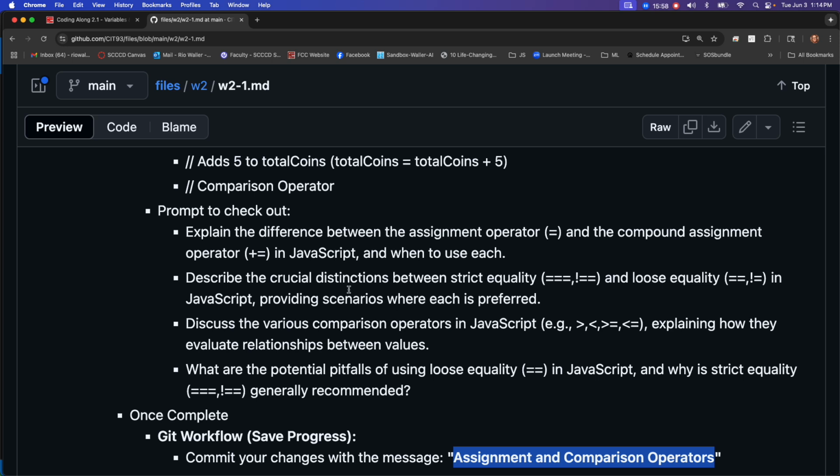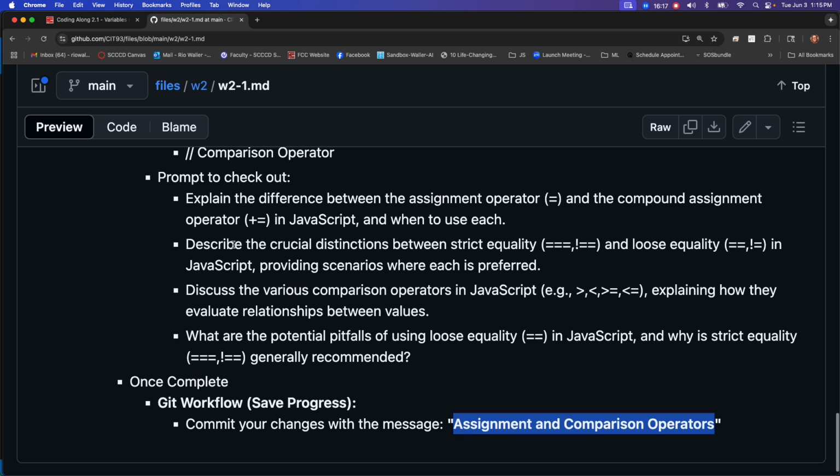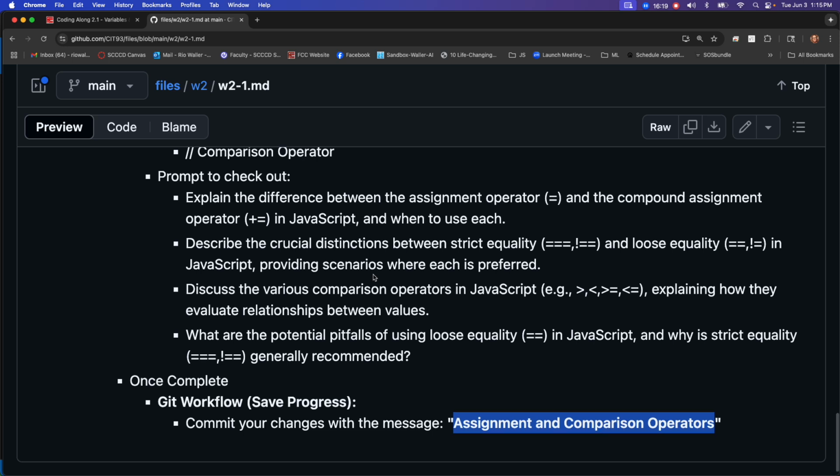Not sure why. Okay, so completing this section, here are the prompts I want you to research. Explain the difference between the assignment operator that we've talked about today and the compound assignment operator. Actually, I thought that was addition, but compound, I guess, is another way to say that. And then describe the critical distinctions between strictly equal and strictly not equal, and the loose versions.